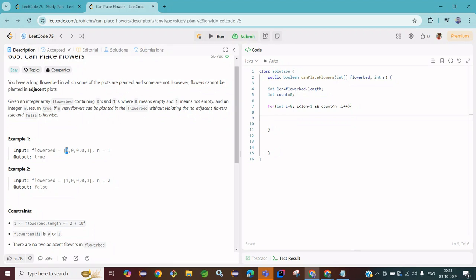So if you take this example, which is i equal to 0, how can we think? See, if there is no plot before this one, and there is no... so this is already one. So let's think about this. There is no plot before this index, and after this index there is no plot. So there is no flower planted on this plot.